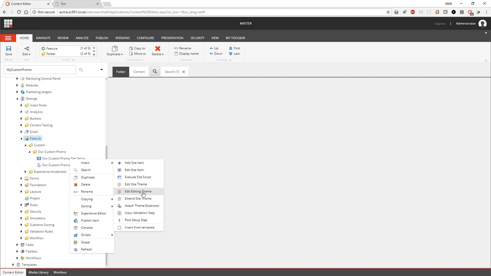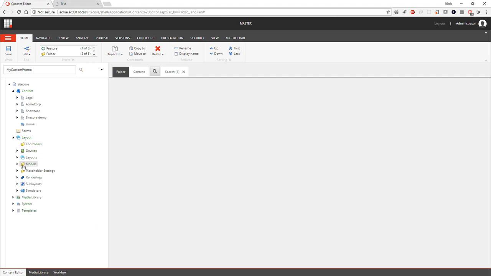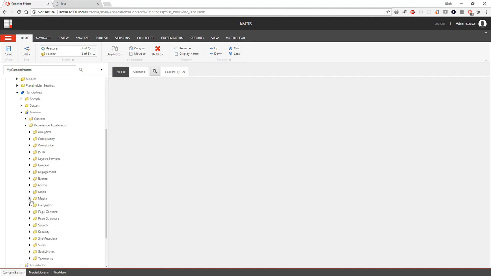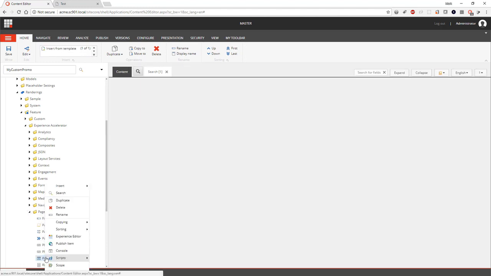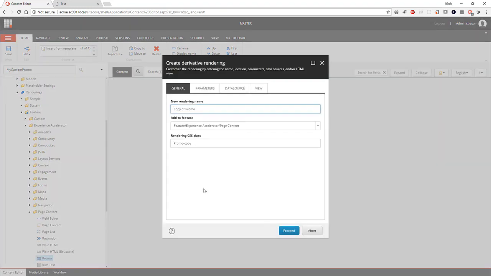Now that our feature has been created, we should copy the existing rendering that's being used for the promo component. We go to the layout folder, into the renderings, feature, and there we can find the promo rendering under the Experience Accelerator promo. We right click on this item and we go to scripts and say clone rendering. Now a new dialog window will appear and we can give it a new name.